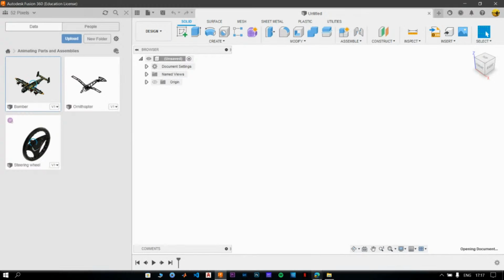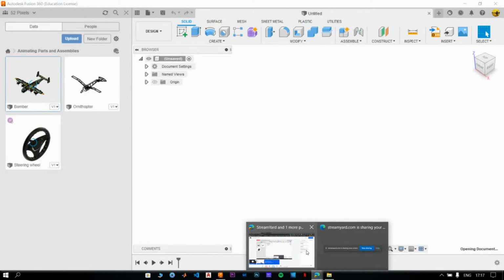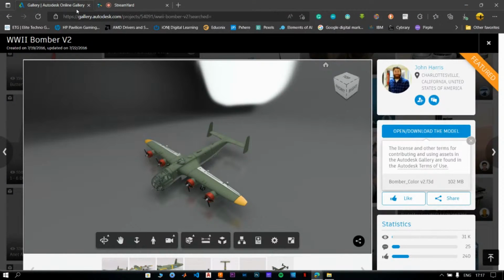Now, while this file gets opened, I would like to share this with you, that there is something called the Autodesk Gallery. You can just enter the website as gallery.autodesk.com, where you can download multiple projects from many people who have designed certain parts or assemblies. You can use these parts in your design. And of course, you need to be a licensed Autodesk software user. If you have the license, then you will be able to download all of these files.